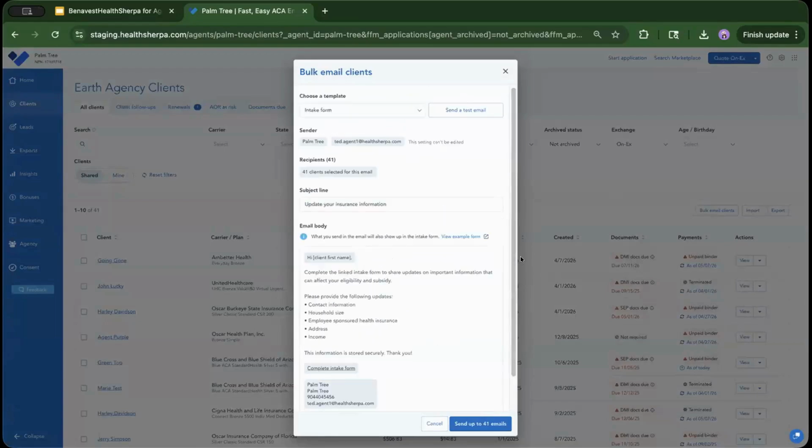The intake form is for you to be able to send to consumers, especially for OEP. They could update their information. Once they update the information and you're in their application, you will have a side-by-side view of the information they sent over to you, and you could just copy and paste.